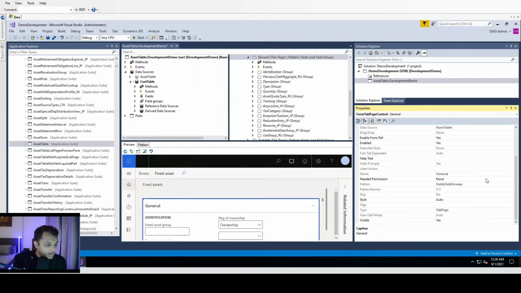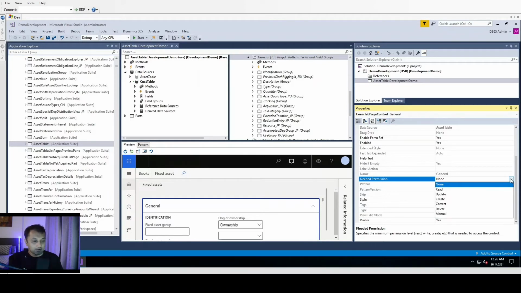I want to hide this tab based on a user role, or a permission type. So here I can specify whether a user should have read permission on the asset table, then and only then this tab should be shown. So that permission can be there.